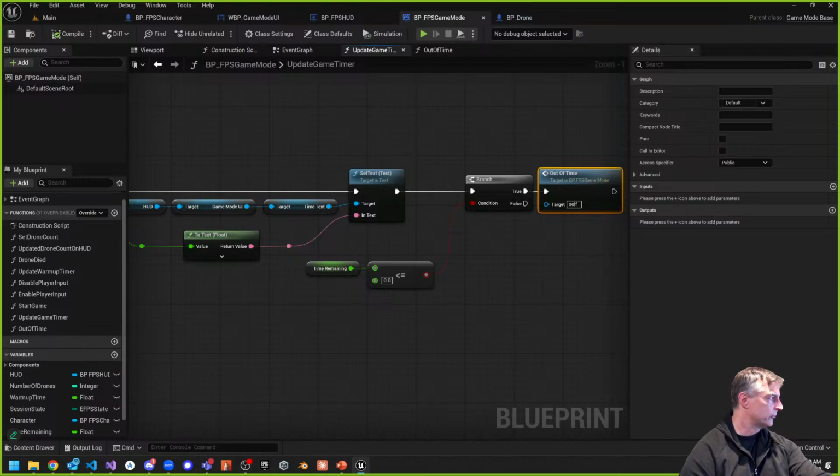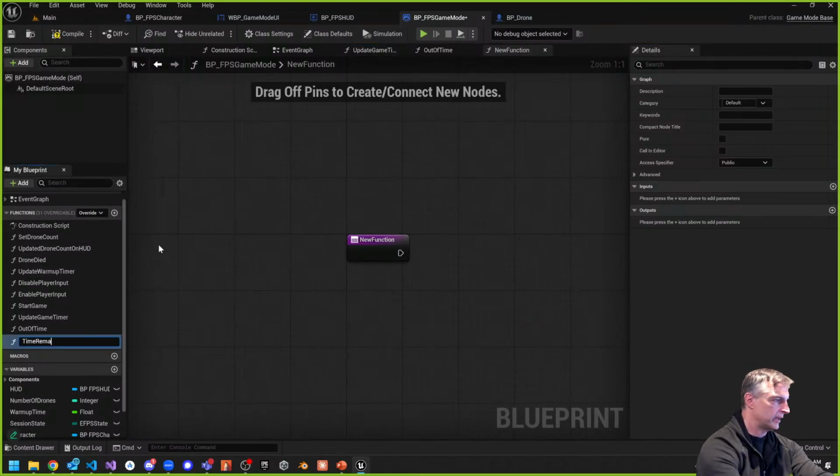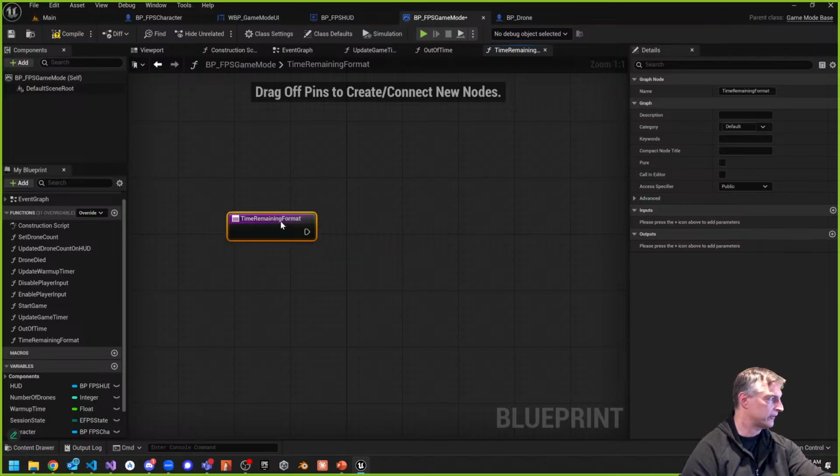Okay, and then we're going to go to, we'll create a new function named time remaining format. So we're going to go to here, time remaining format. That's what it's told me to do, a little function for that. Time remaining format is basically going to have a return node. We're going to get to that in a second.